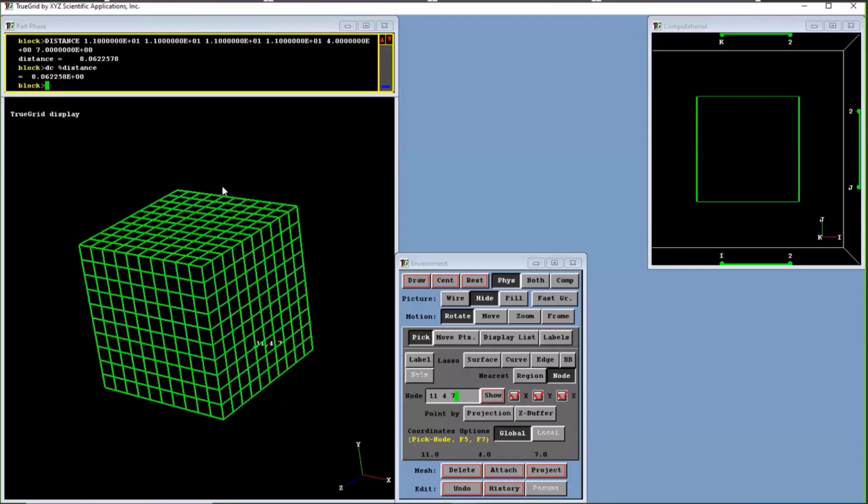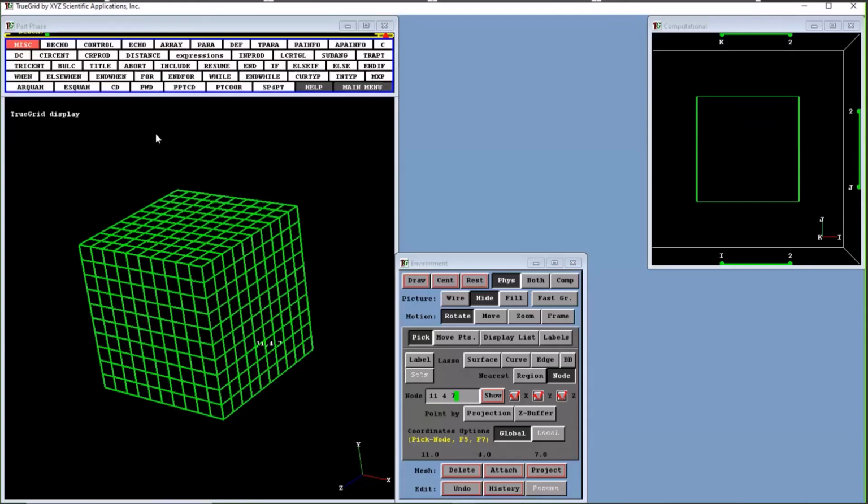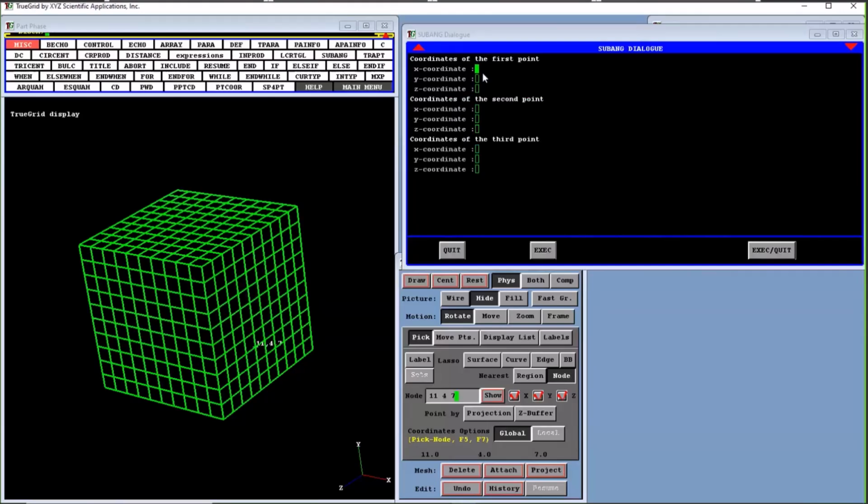Now there's another one that I use quite frequently. When I'm trying to get a good quality mesh, I want the angles to be close to 90 degrees. So I'm typically using SUBANG. This is going to give me the angle between the 3 points subtended by the coordinates that I'm going to specify here. So for example, I could click here, hit F7, click here, hit F7, and click here, hit F7, and execute and quit.